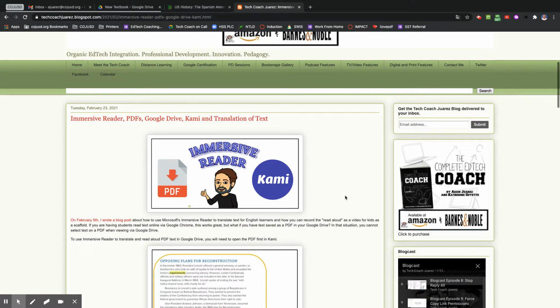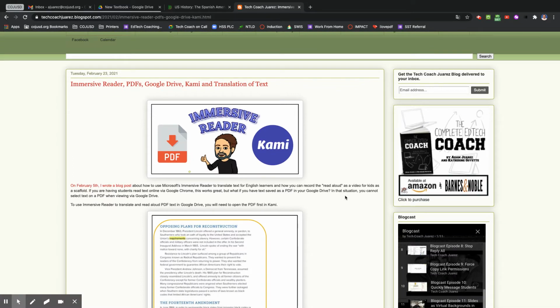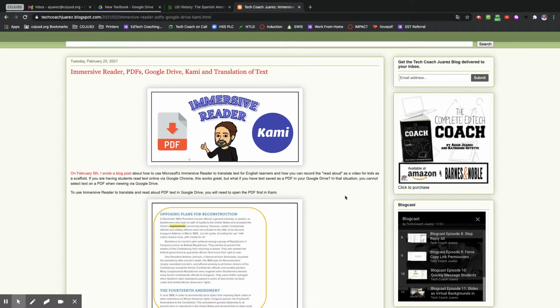So just a few weeks ago, I wrote a blog post about how you can use Microsoft's Immersive Reader Chrome extension to pretty much translate text for English learners on any web page. And then you can have it read aloud in English or their home language. And then you could even record that read aloud and use that as a scaffold for them to use going forward as they compare the text from English to their home language back and forth. So that's something that you can do.